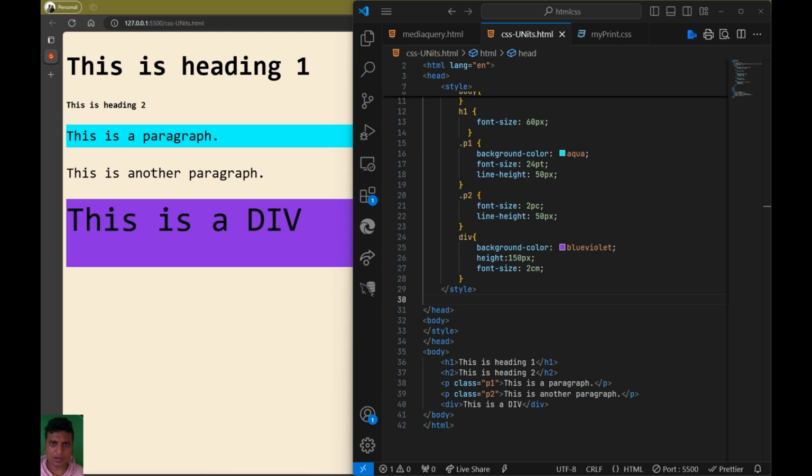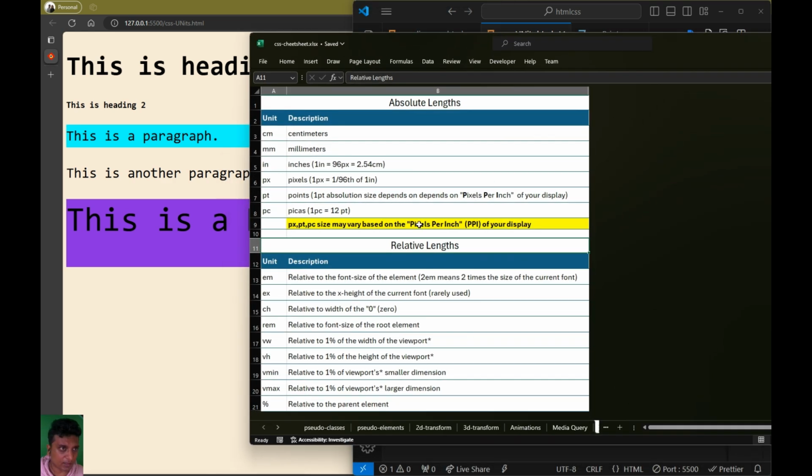CSS units. Let's take a quick look at how measuring systems work in CSS. This is one of the crucial topics that you should understand for your entirety of CSS to work on different types of displays, screens, and media. So for example, let's take a look at this simple sheet where I have given you all the types of measurement units that are used in CSS.